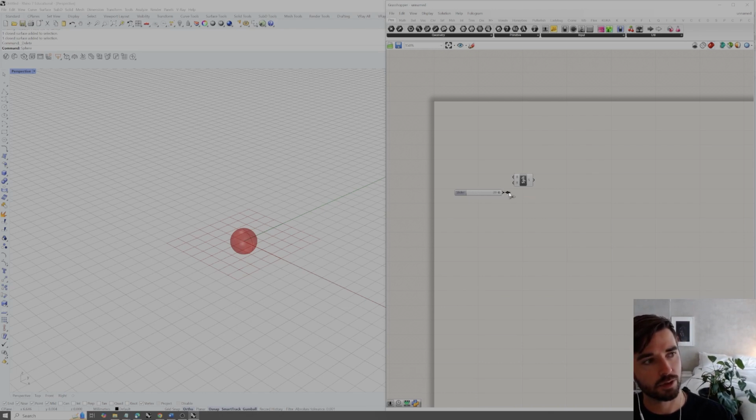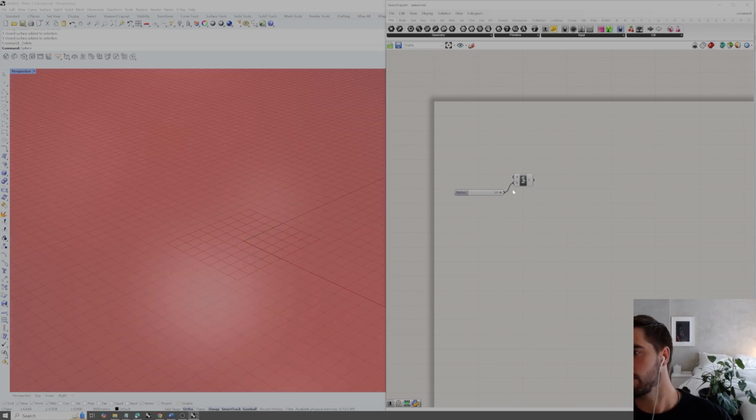We can left click and drag. This is going to open up this wire. This wire now plugs into the radius, and once we release that wire being plugged into the radius, it will pass that data from the number slider into the radius input, and we see that that value's been changed to 20.